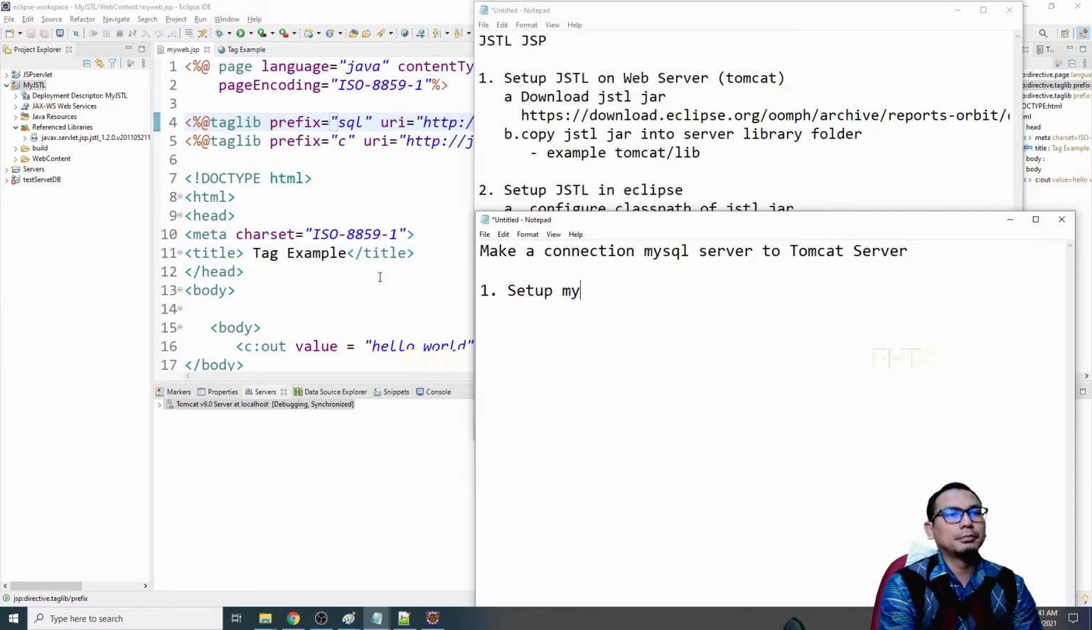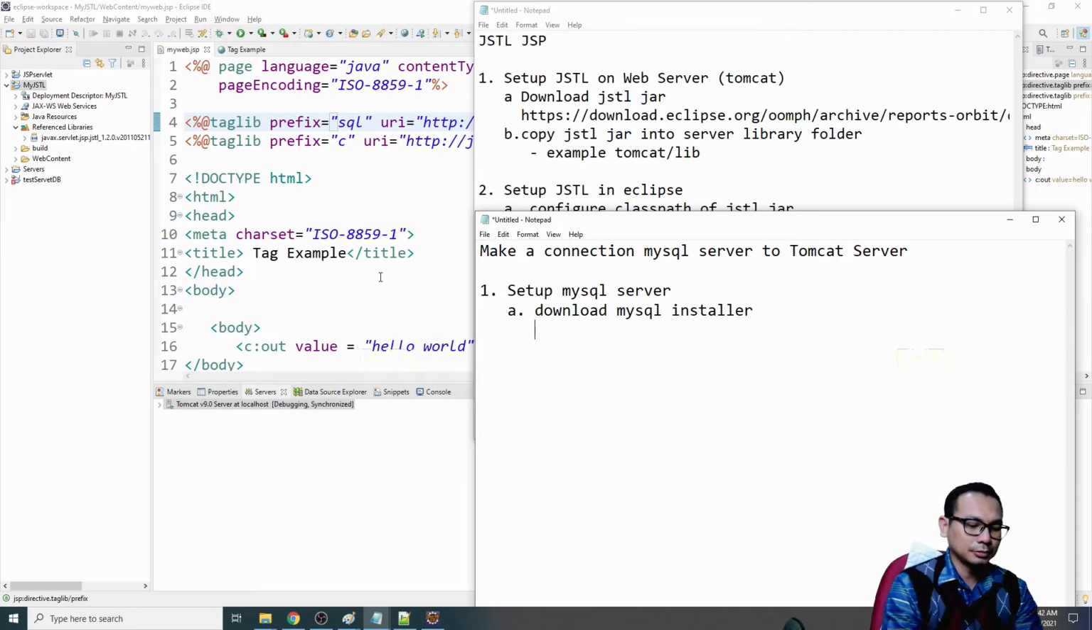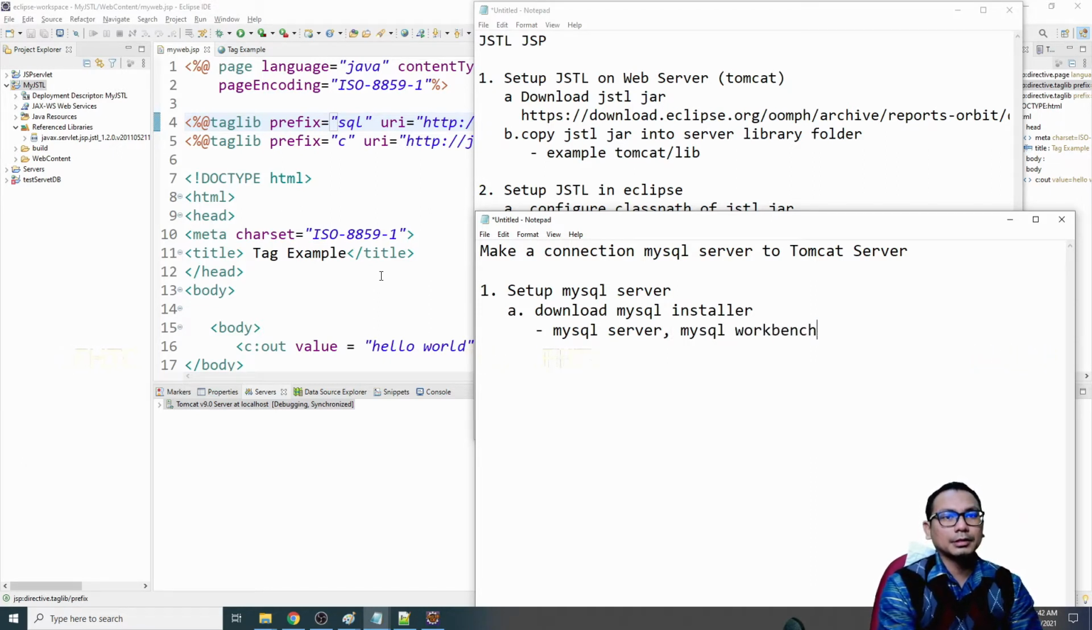Set up MySQL server first. So for the MySQL server, you need to start from download. Download the MySQL installer. The installer has the complete one. Download the complete one. In the package, select that you need to install MySQL server, then MySQL Workbench, and the other one is J connector. The others are not needed. Okay, maybe you can watch my first video.